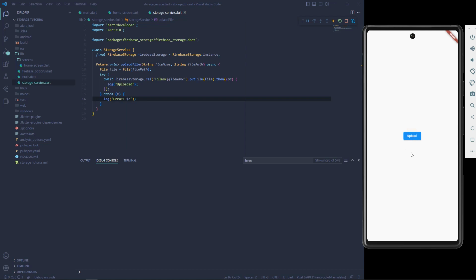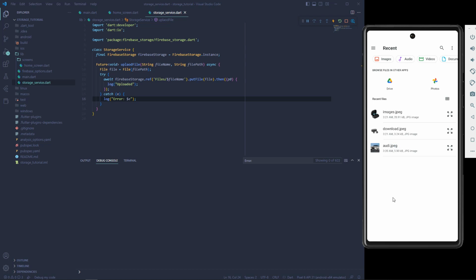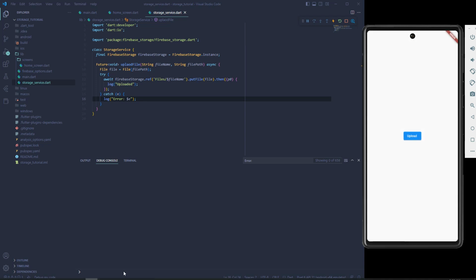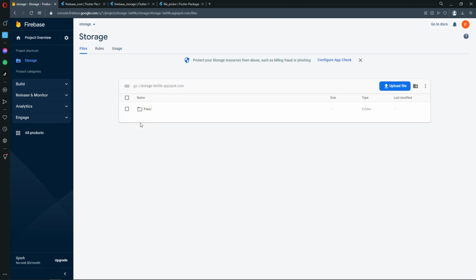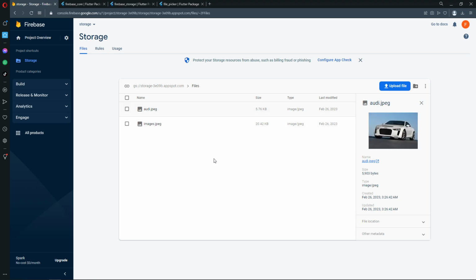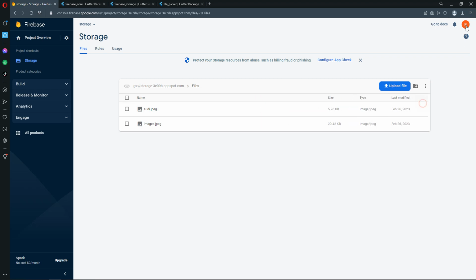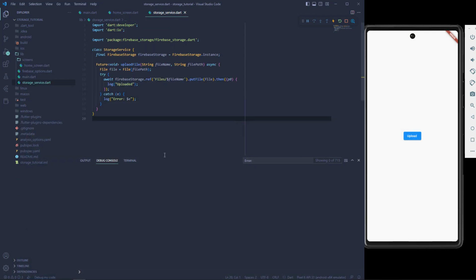So we can upload another file from here. You just click on it, and we can select the Audi image. Okay, select, then go to the Firebase, refresh it, and see. Okay, so the Audi image is also showing up. So the upload part is done.